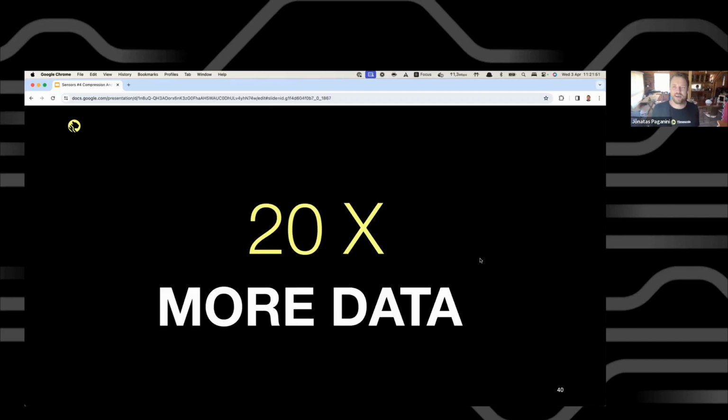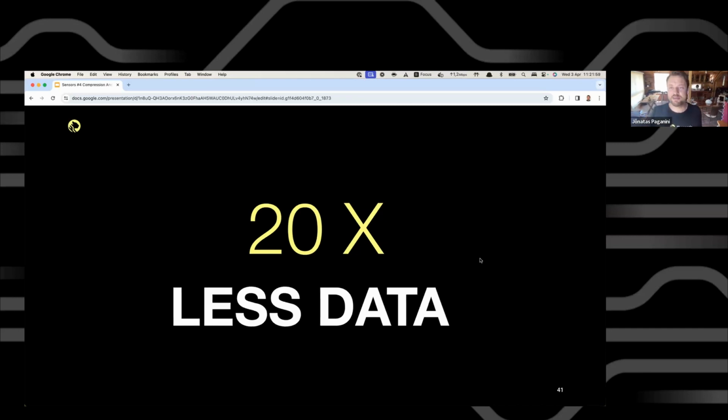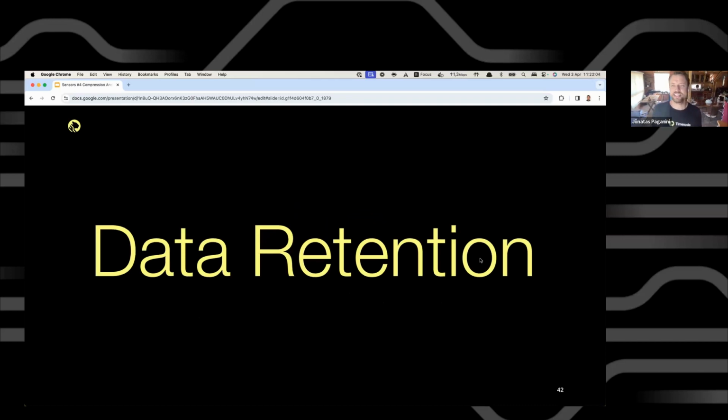Moving on, we talked about having 20 times more data because we can build a great compression system. Now let's talk about having 20 times less data with our data retention. So that's the idea.